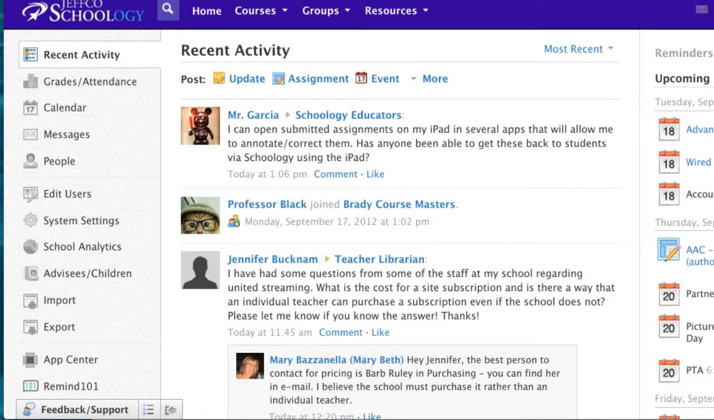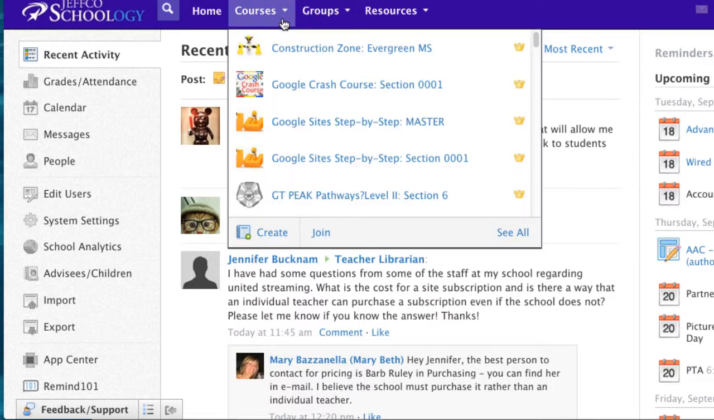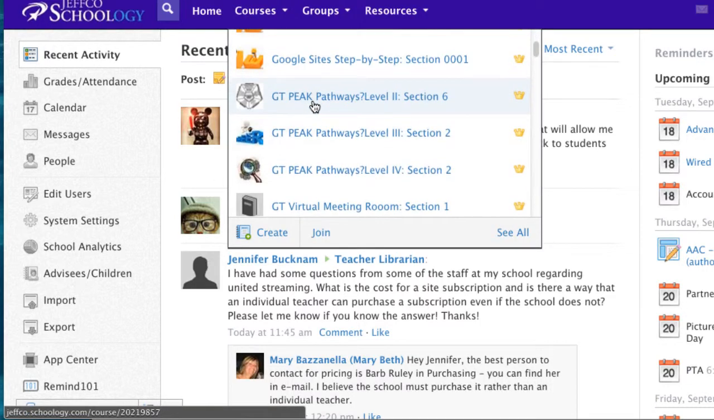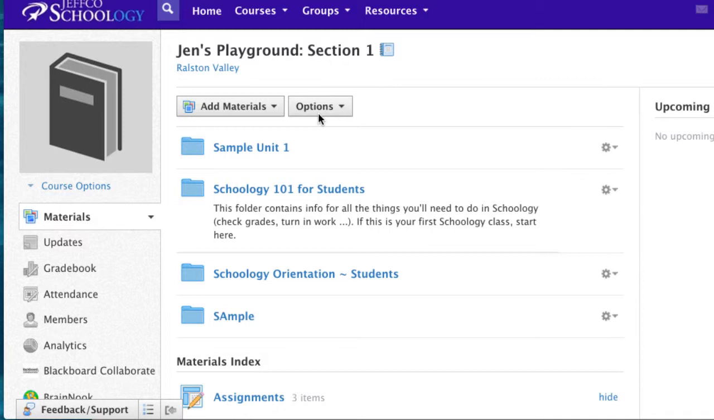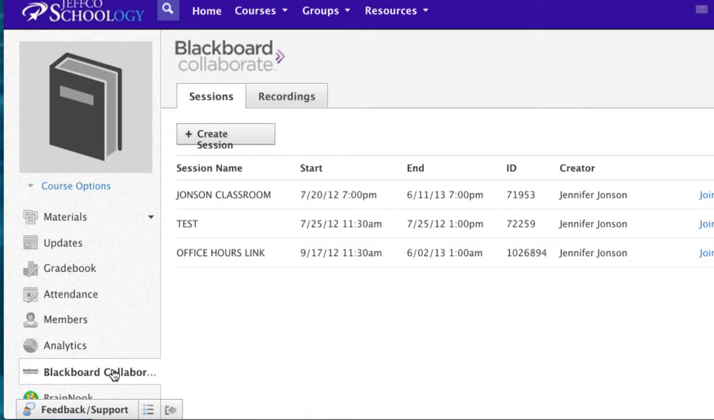To create a Collaborate session within one of your courses, you need to enter the course you'd like the session to appear in. This can also be done in a group. Look for the Blackboard Collaborate link in the left column. This brings up a very handy interface that shows all the sessions you have actively going and allows you to create a new one.